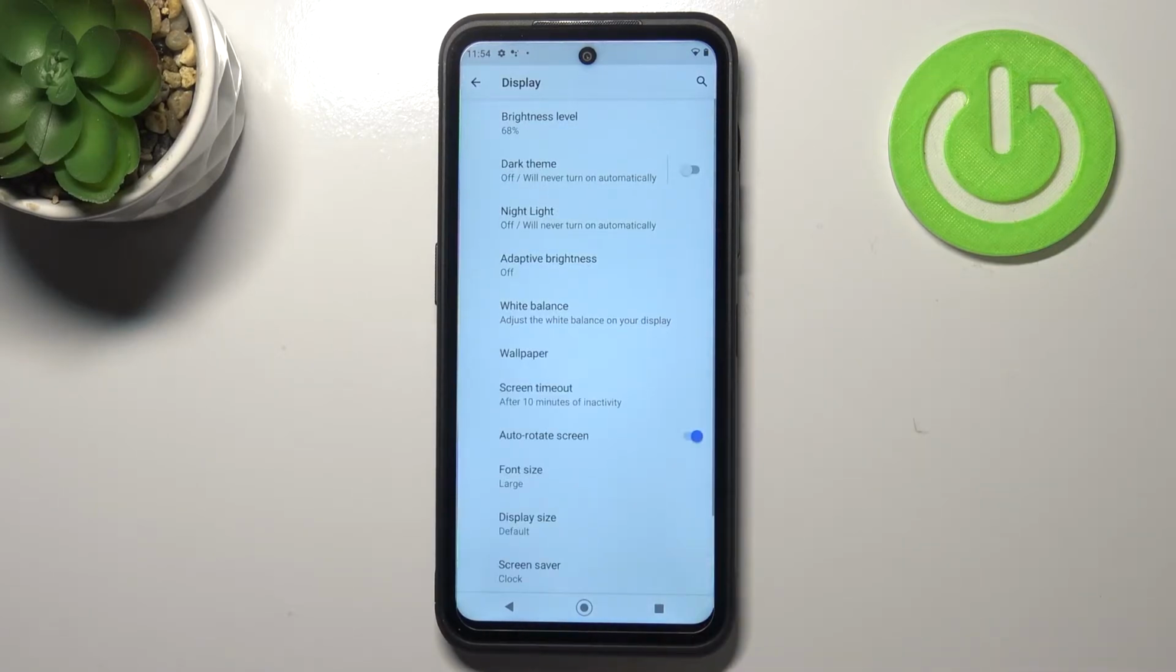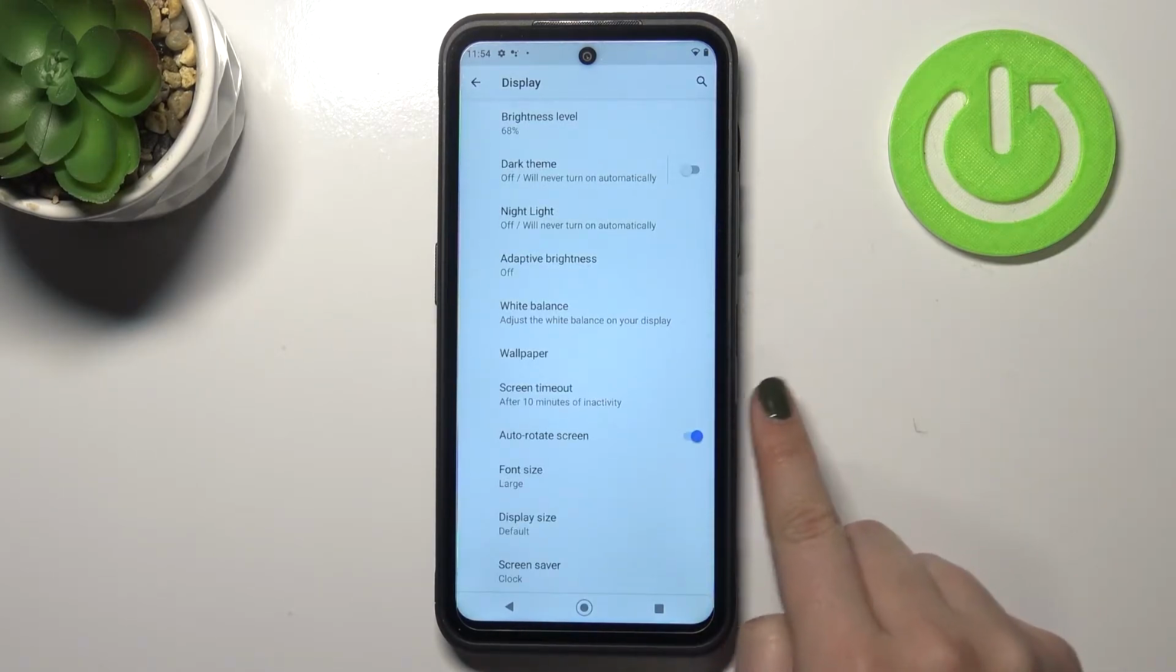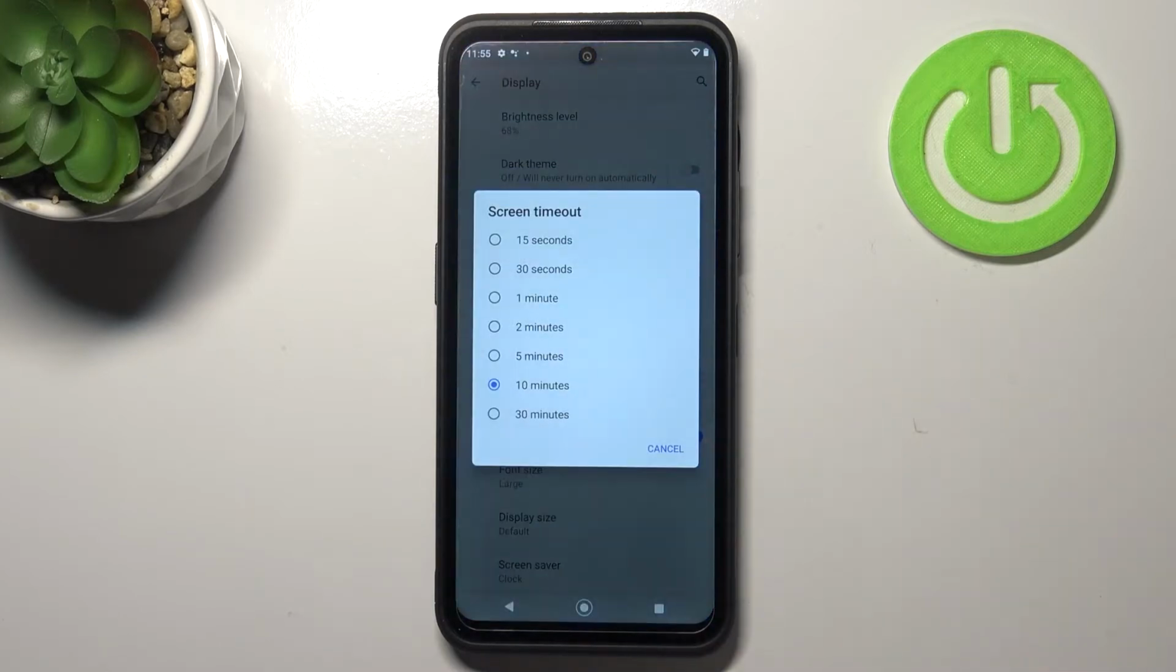So first of all we have to enter the settings and tap on the display. Now let's enter the advanced, and as you can see right under it actually we've got the screen timeout, so let's tap on it. And here we've got plenty of options from which we can choose, so we can set either 15 or 30 seconds or 1, 2, 5, 10 or 30 minutes. Right now we've got 10 minutes applied, this option is marked, and all you have to do in order to change it is to simply tap on the one you would like to set.